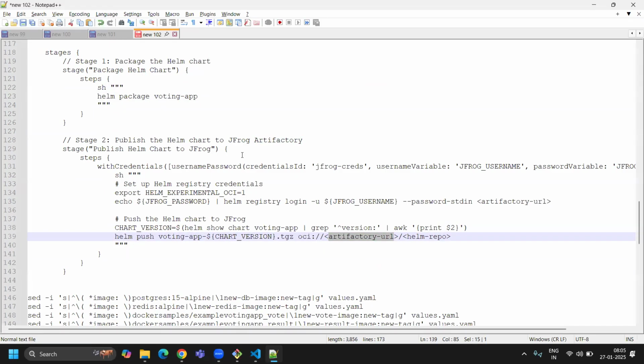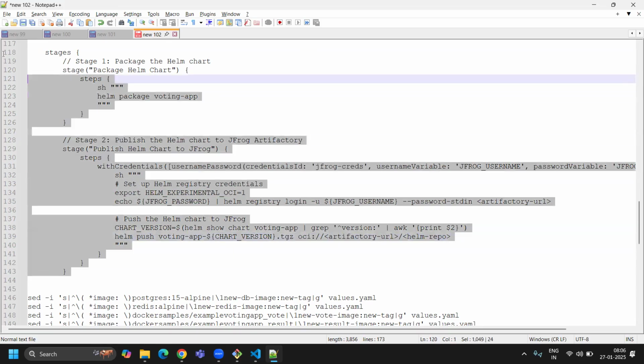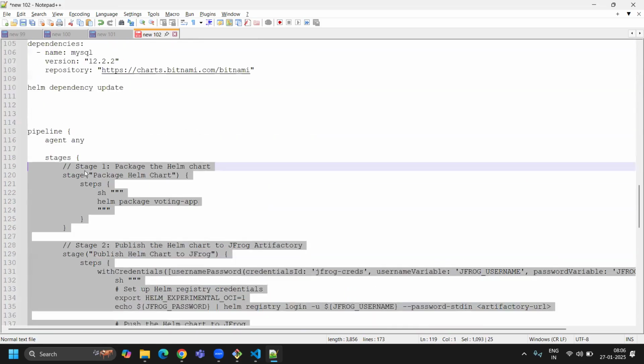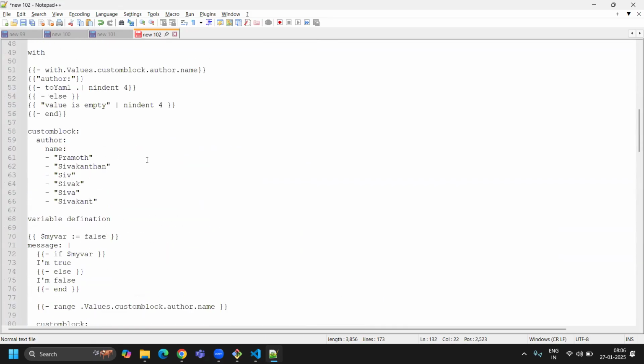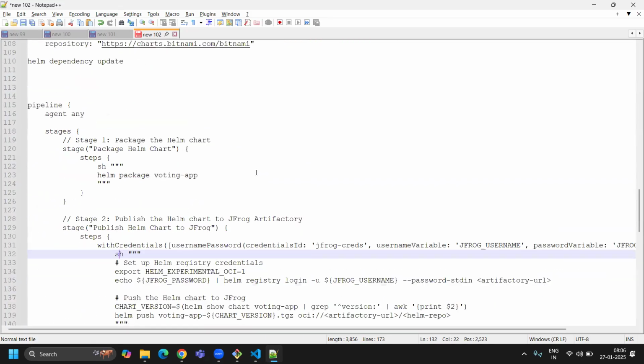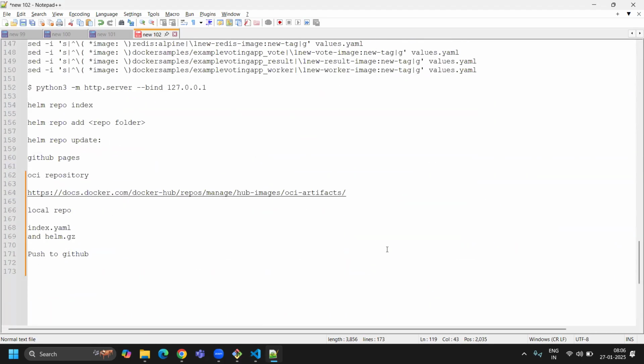If you create a JFrog, you will have your own URL. In case you create it with Tamil Cloud, it will be something like tamilcloud.jfrog.io. So use that, and whatever repo you created, you can use that. Using that, you can push your charts to the JFrog repository. So take these things as an assignment and let me know how it goes.